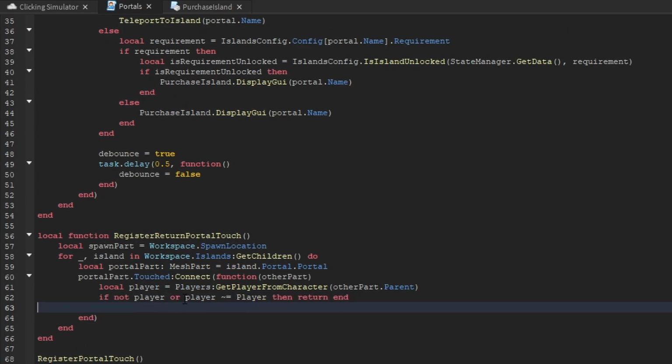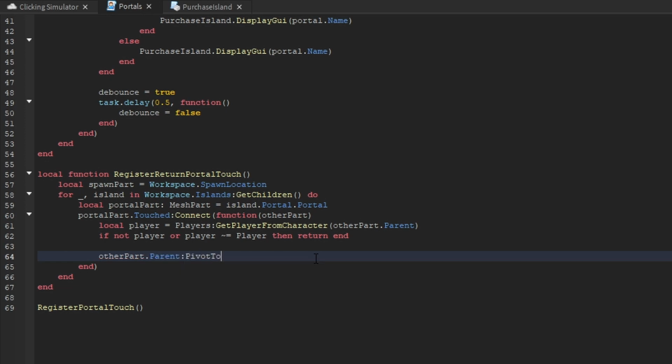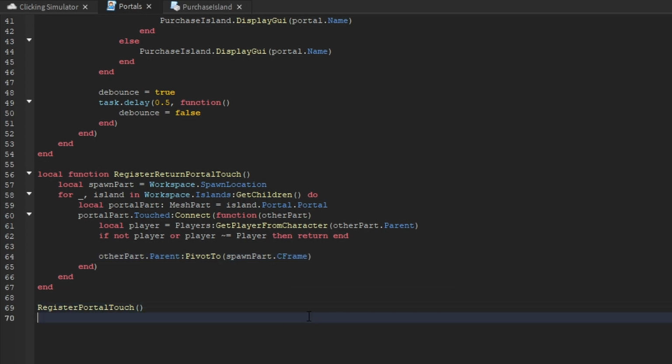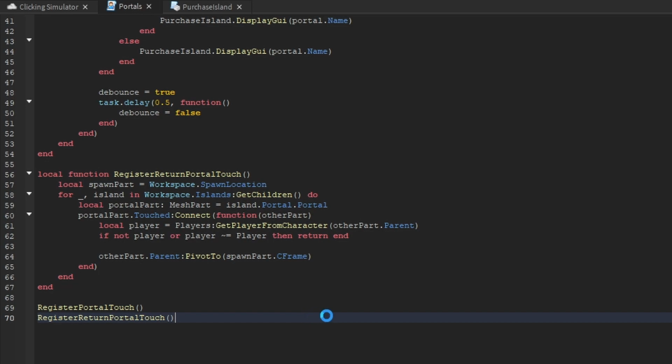So if not player, or if the player does not equal the local player, then we want to return end. And then we're going to say other part.parent, and then we want to say pivot to, and then we want to teleport the player's character to the spawn part.cframe, just like that. And finally, we want to make sure that we call the register return portal touch function, just like that, and then we'll start up our game and test this out.